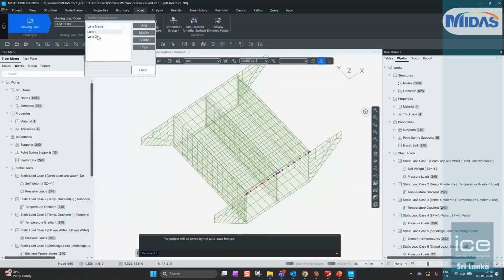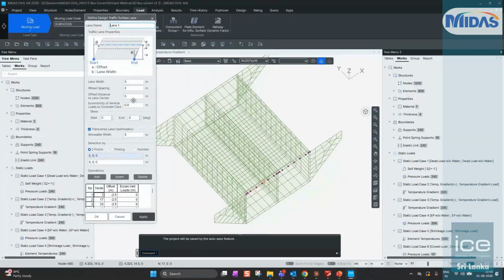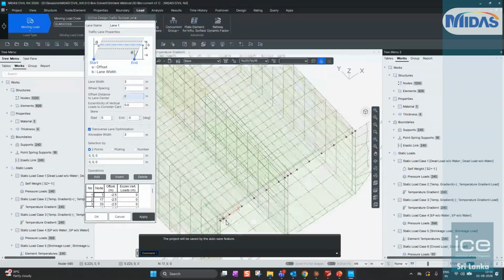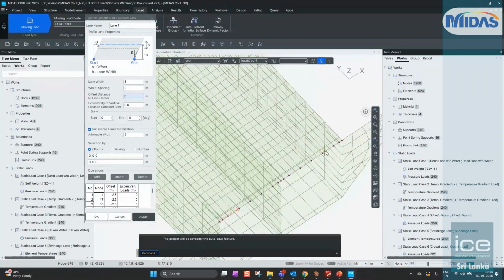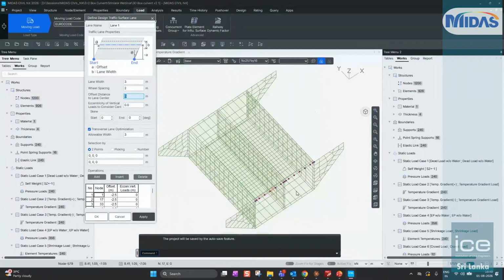Now lane 1 is defined at an offset. So I think here I have not defined the offset. In case you want to model an offset, because your lane will not exactly fall on this line, right? So you can put an offset over here. Okay, offset distance to lane center. So the first lane will not move on the crash barrier part.